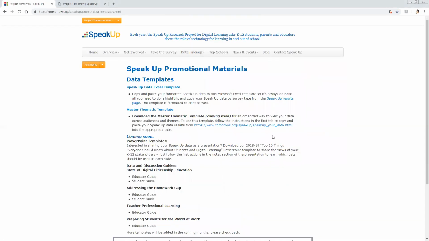On the data template page, this will be our page where we upload all of our data templates for our district primary contacts and school contacts. Here you will find Excel, infographic, and PowerPoint templates, as well as data and discussion guides. The majority of these guides will be uploaded in March and in April.